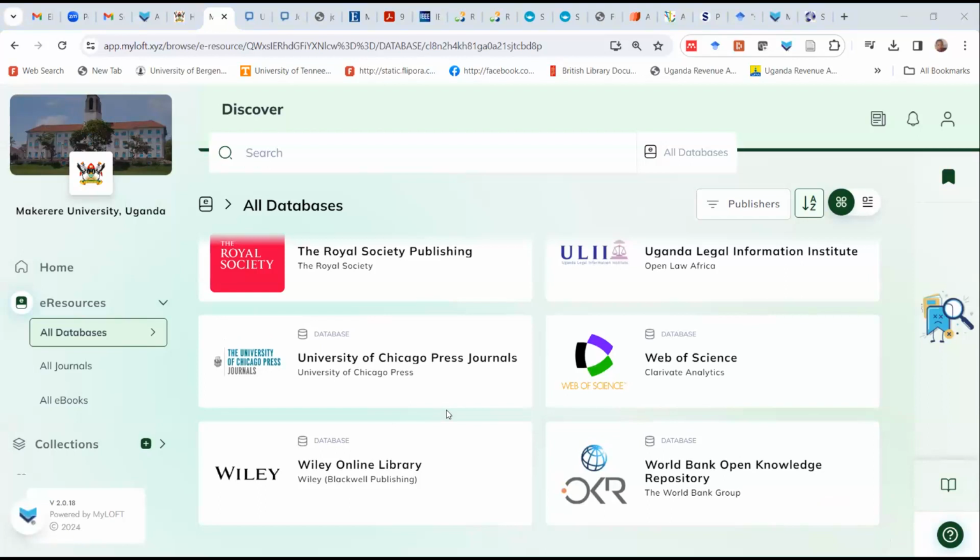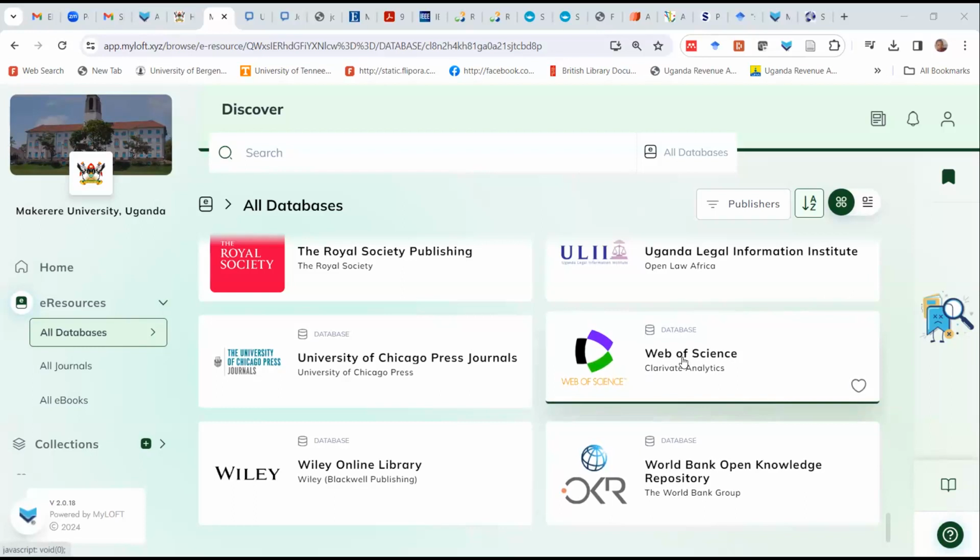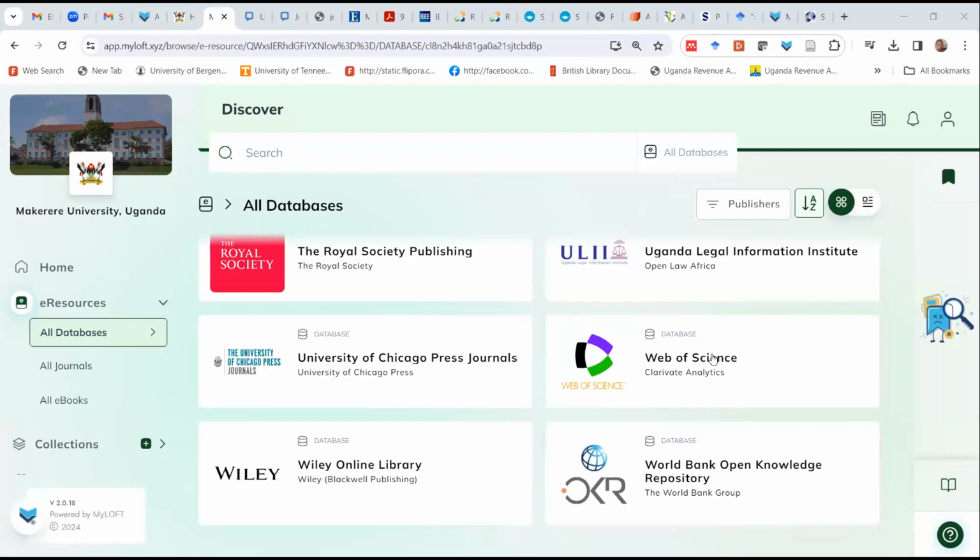Someone is asking, I often see Scopus referred to in review articles. Can Scopus be accessed on my Loft? Unfortunately, we don't subscribe to Scopus. Now, Scopus is more of an analytical database. As you see, Web of Science is also an analytical database. So for us, instead of Scopus, we have Web of Science. So you can always use your Web of Science instead of Scopus. We don't have access to Scopus, unfortunately.